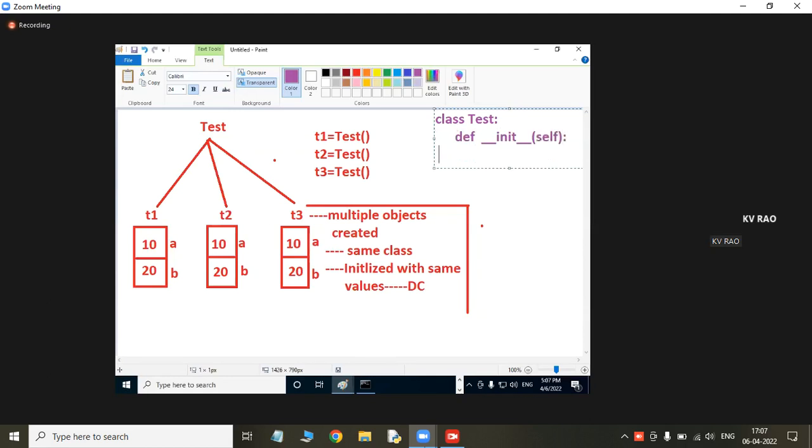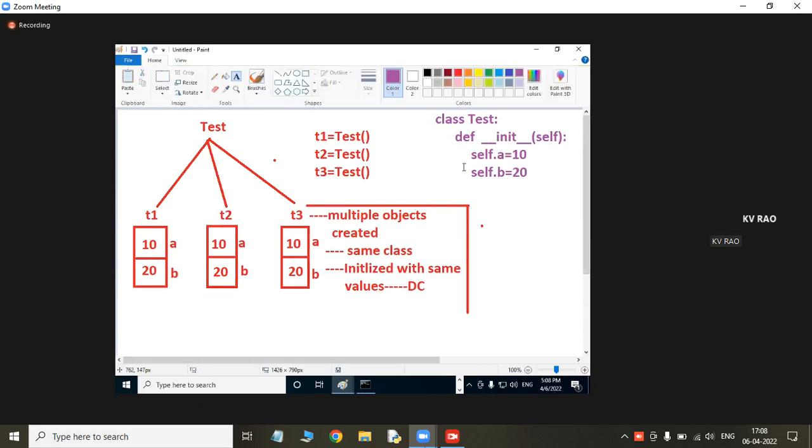Self. Now I am saying here self dot a, I decided to take A or not? A and B is equal to what? 10. Next I will write here self dot B is equal to 20. Self dot A is equal to 10. Self dot B is equal to 20. Are you following me? Self dot A is equal to 10. Self dot B is equal to 20. And I just wrote it. Finally, these are the values I got. Self dot A is equal to 10. Self dot B is equal to 20.